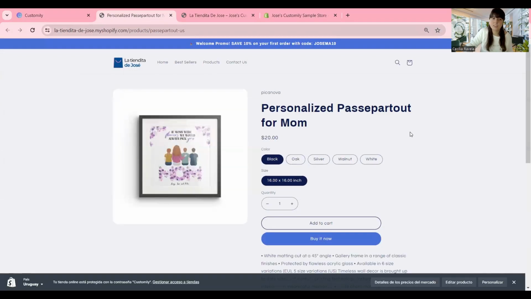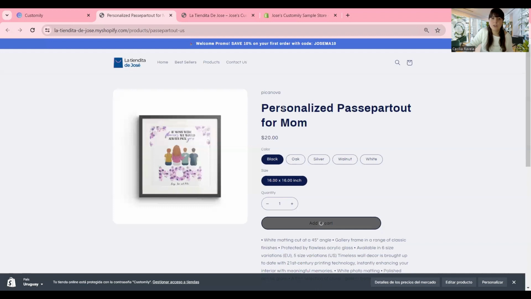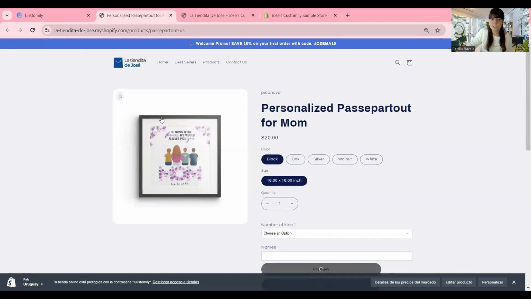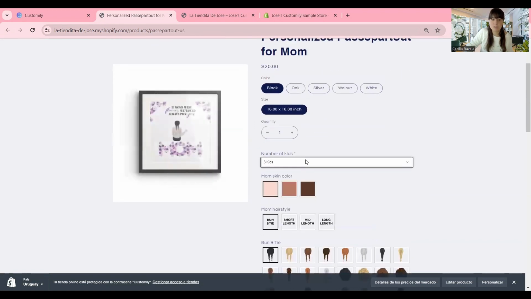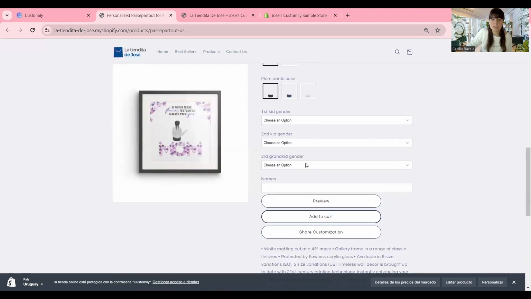See, here is your final listing. Here is the title that we changed and the image that we said we wanted as the main image of the product. Here are all the presentation options for your clients to create whatever they want. And they can, of course, add to cart and buy.